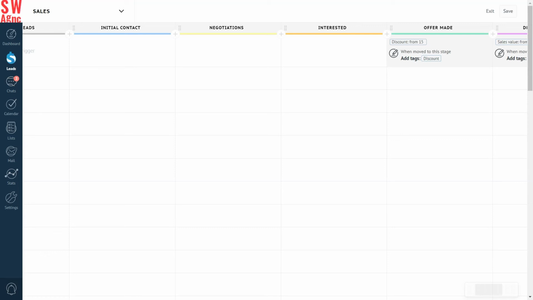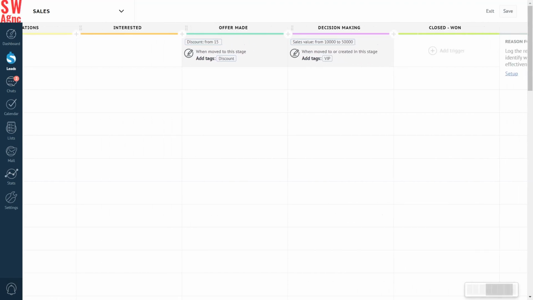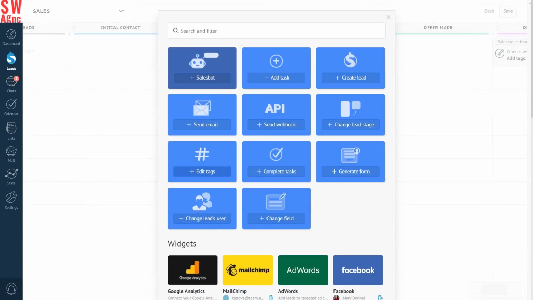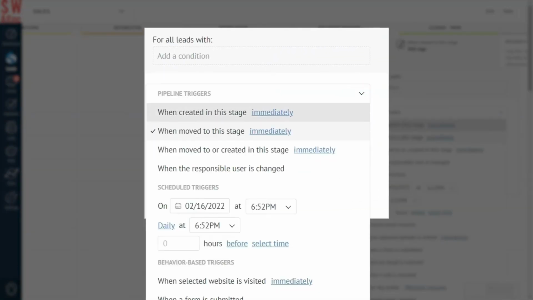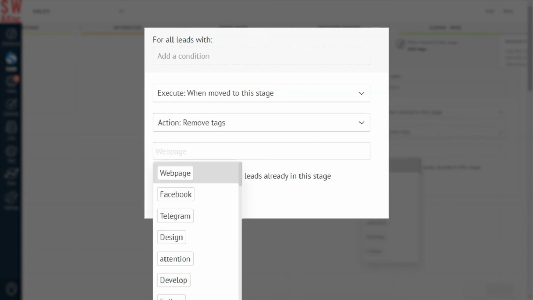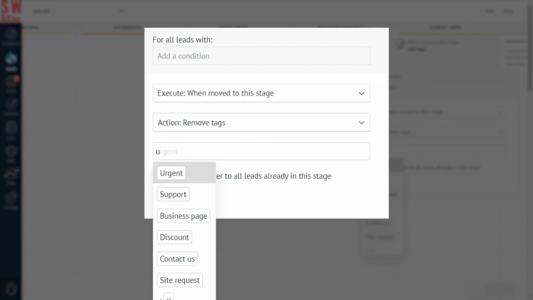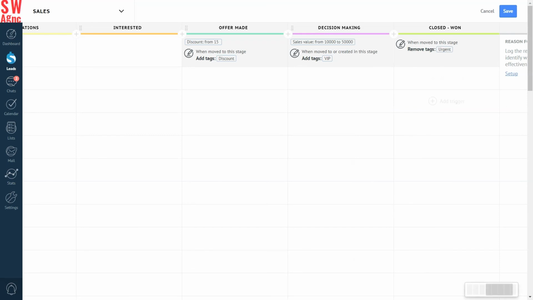Let's say we want to remove a tag as soon as the lead is moved to the closed won stage. We've closed the deal, no more need for the tag to be attached to the lead, right? So, same drill. Lead section, set up, and we click on the empty space under closed won stage. We choose edit tags trigger and set it to execute when a lead is moved to this stage. The action this time is to remove tags. Specify the tag, #urgent, done. Now the tag will be removed as soon as a lead enters the pipeline stage.